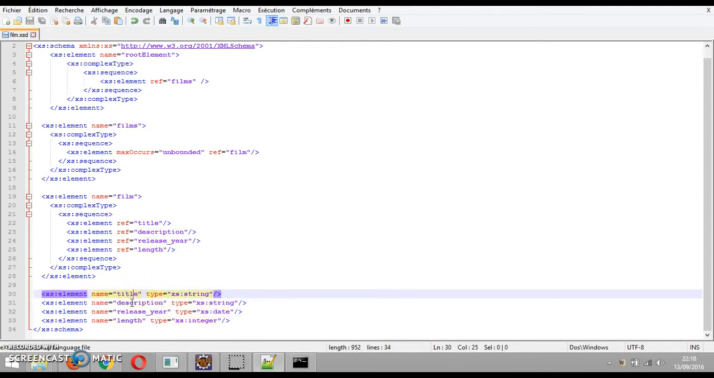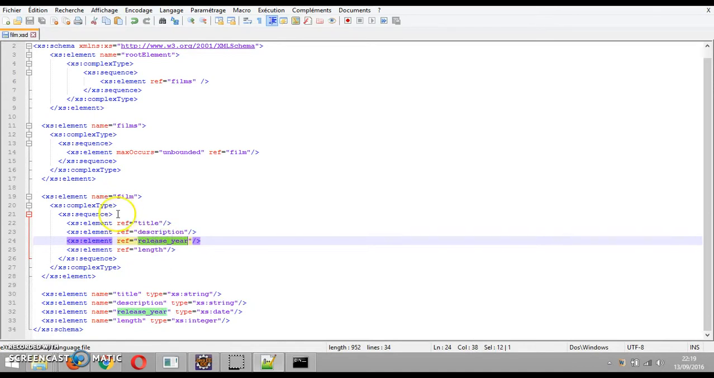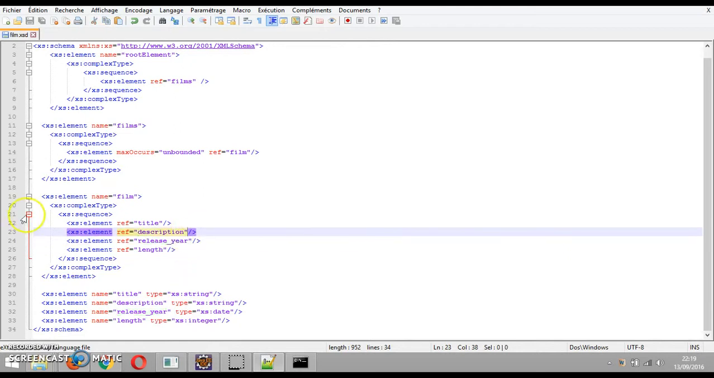So we have four elements, and as you may notice from the previous videos, we've already worked with title, description, release year, length. These are the four columns that we fetch from the database, and this is a good situation to make the link between the SQL and the XML part.